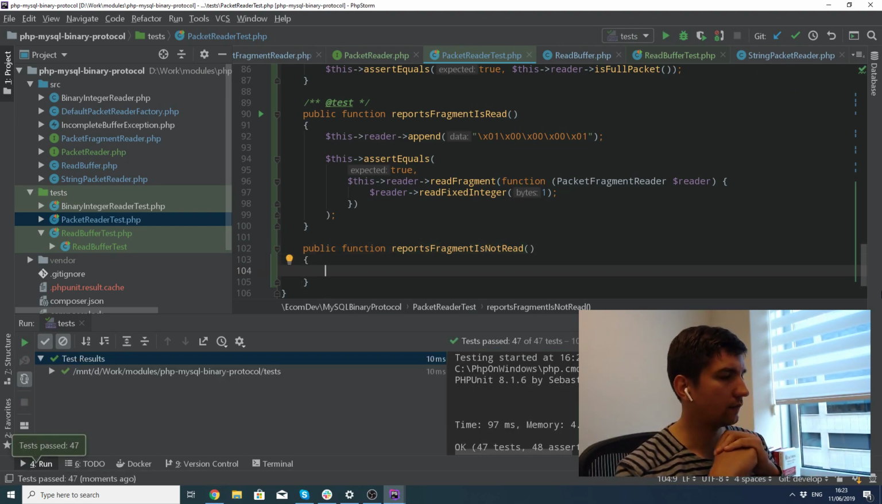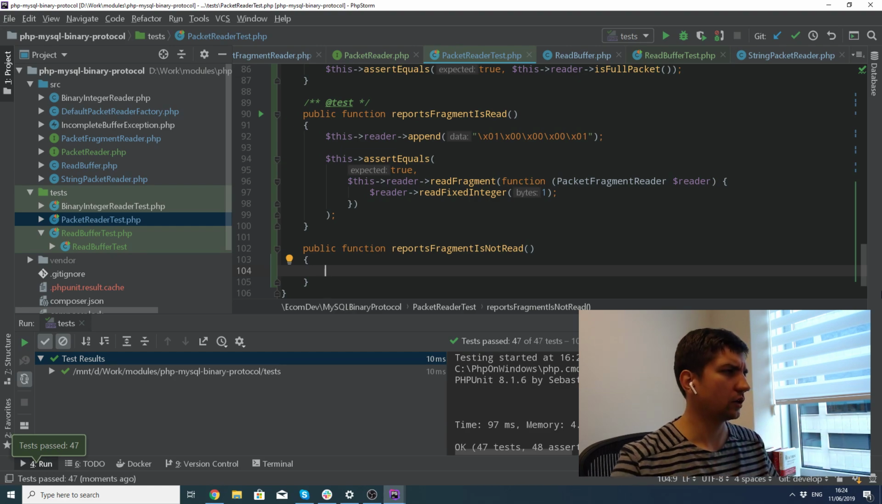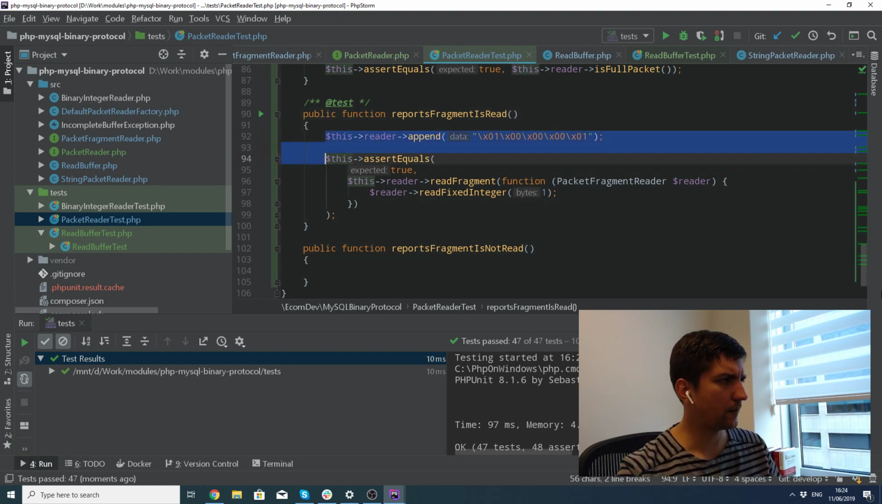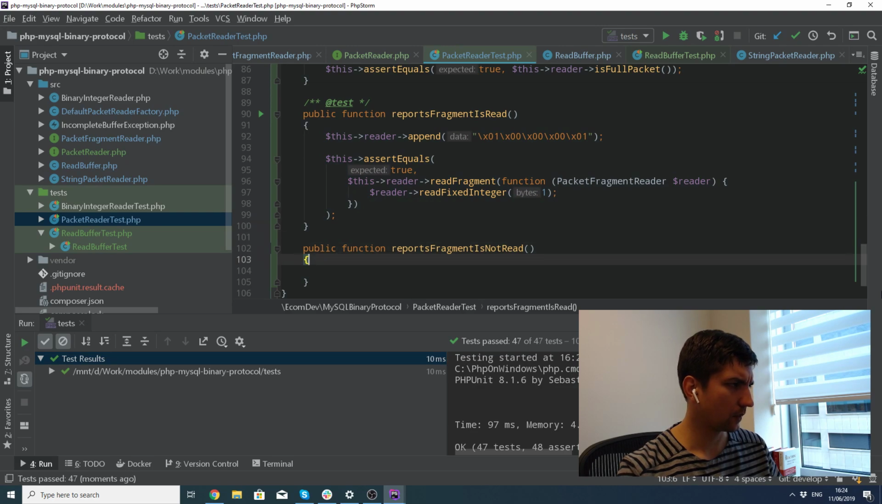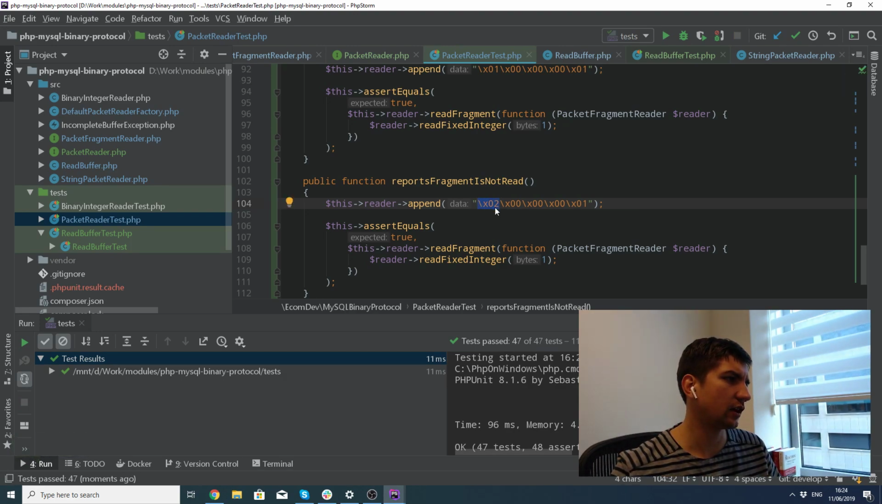Okay, so here we have reports fragment is not read, and here we're gonna check also, we're gonna append this info. We're gonna tell that our packet is 2 bytes long, so this indicates that it's 2 bytes long.